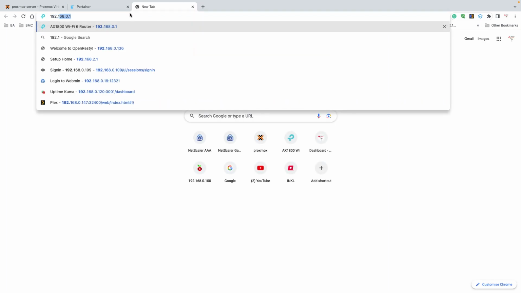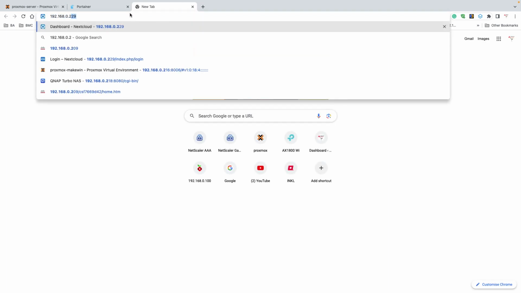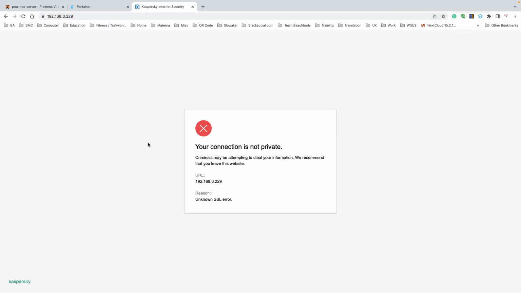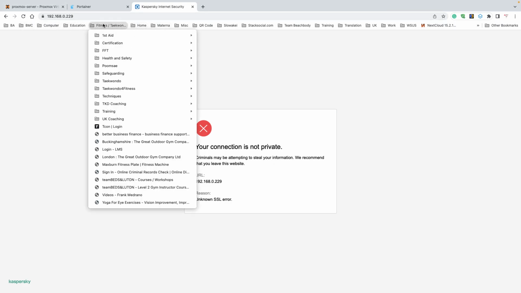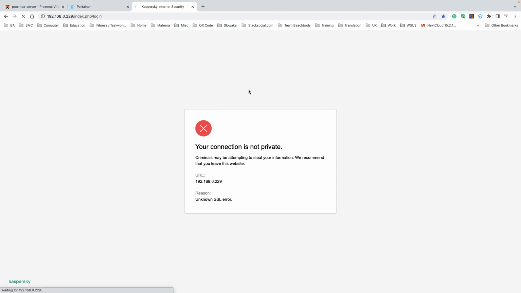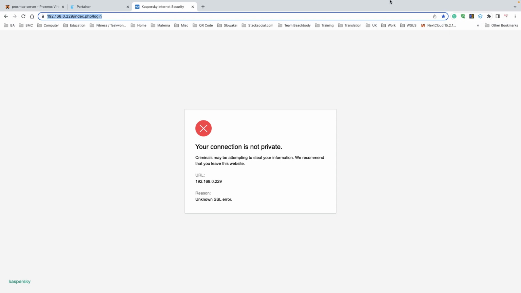192.168.9.229. Click. Yes, the connection is not safe or private. So let's just ignore it for now. I also have this URL here for Nextcloud, which tells me there's an unknown SSL error, so it is fine for now. Otherwise you would be seeing it differently.